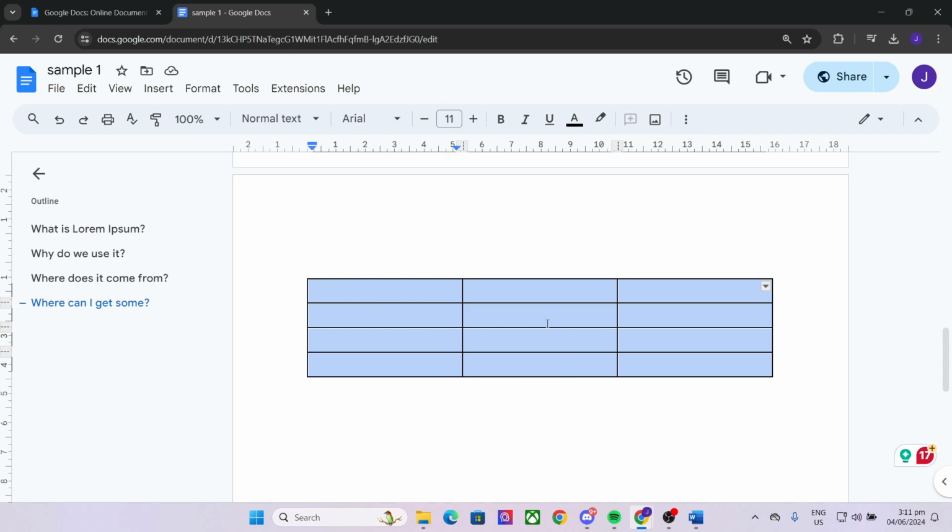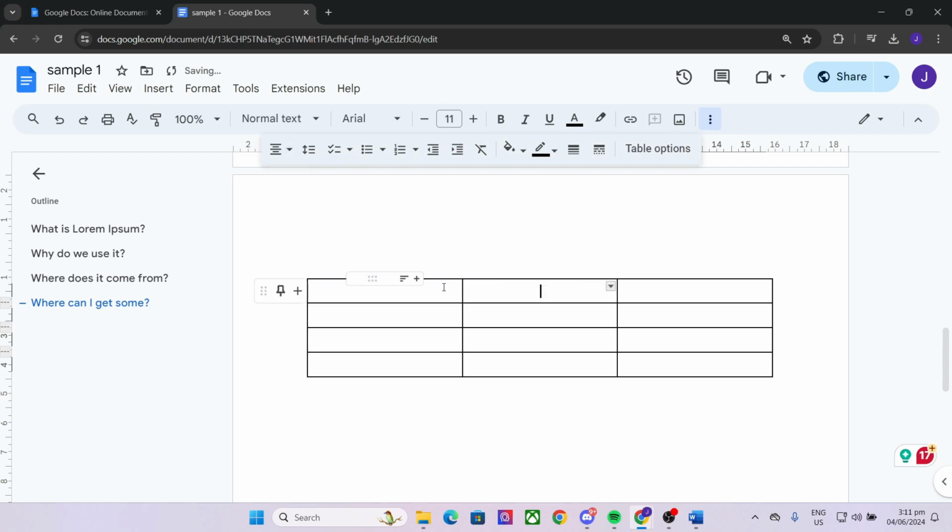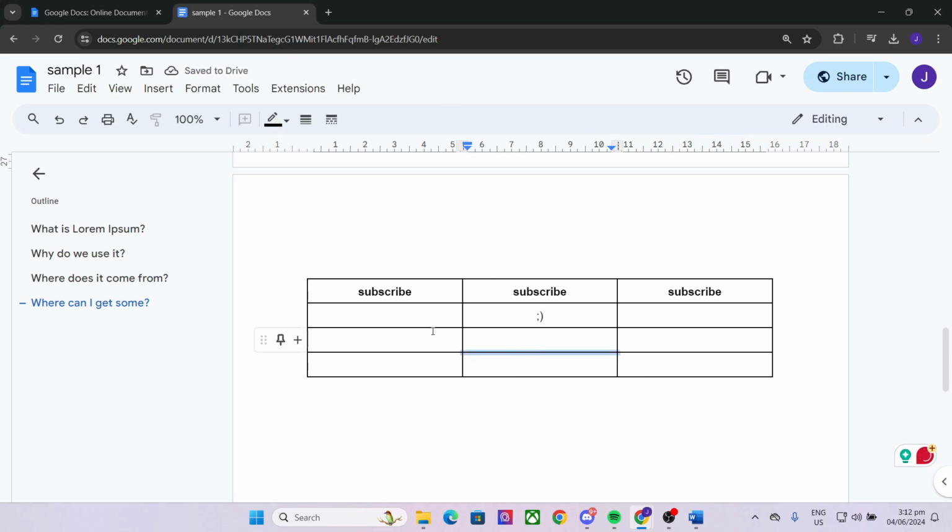Now, in our table, we can add different formats on our text. Let's say I want the text to be centered. We can do that right here. I want the top portion to be bold, as well as this right here. Now, as you can see, it is now on bold, while these ones are not. And that's as simple as it gets.